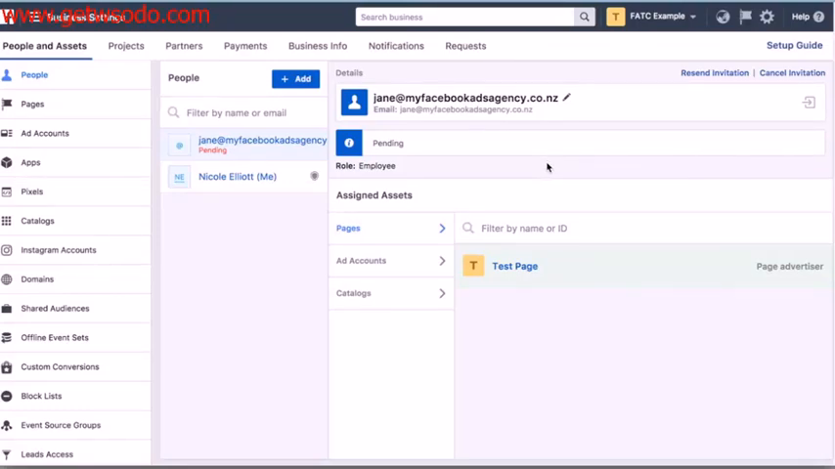Once you start running ads for clients, you'll need to request access to both the page and the ad account. Keep in mind that you have to request access to both the page and the ad account in order to run ads for them. So make sure that the client knows that they're going to have to approve both of those requests.